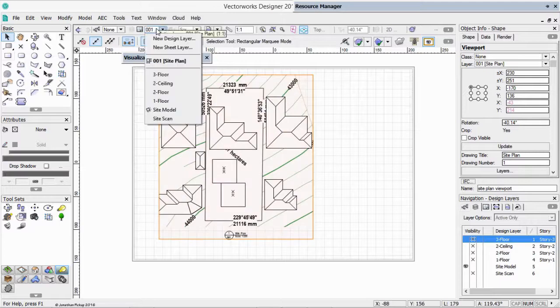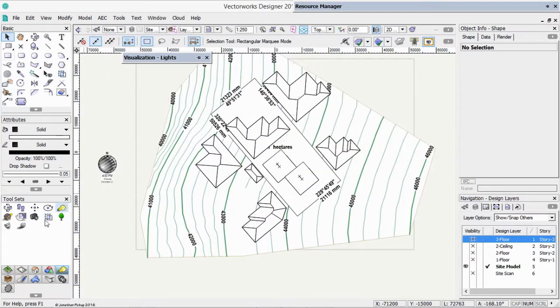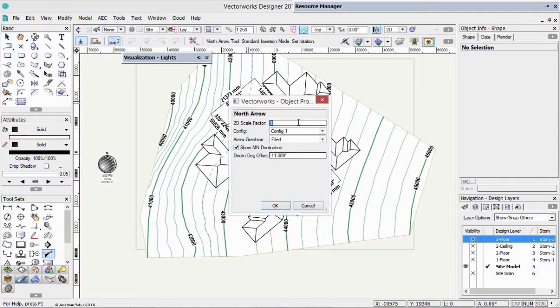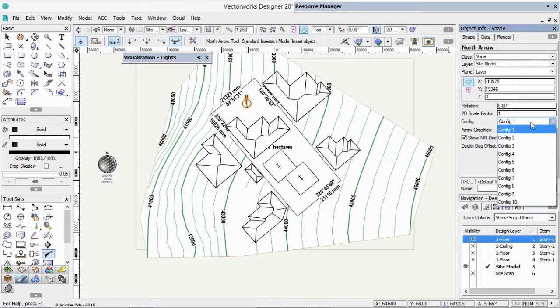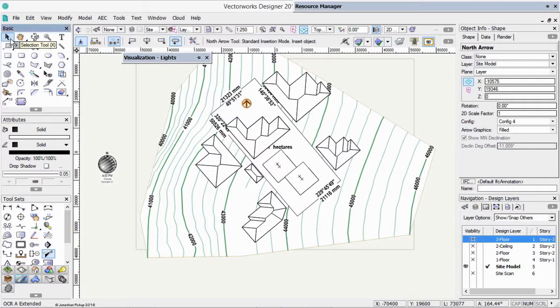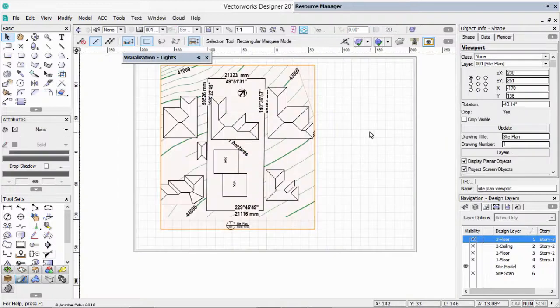Let's go back to our site model. Let's go back to an unrotated plan, so top plan view, and we want to put in something that's going to help people to understand where north is. North arrow, double click. Here we can choose the configuration that suits us. You might like configuration number 2, you might like number 4, and so on. So just choose a north arrow that makes sense, or one that suits your graphic style. When you go back to your site plan, you should see your north arrow is there.